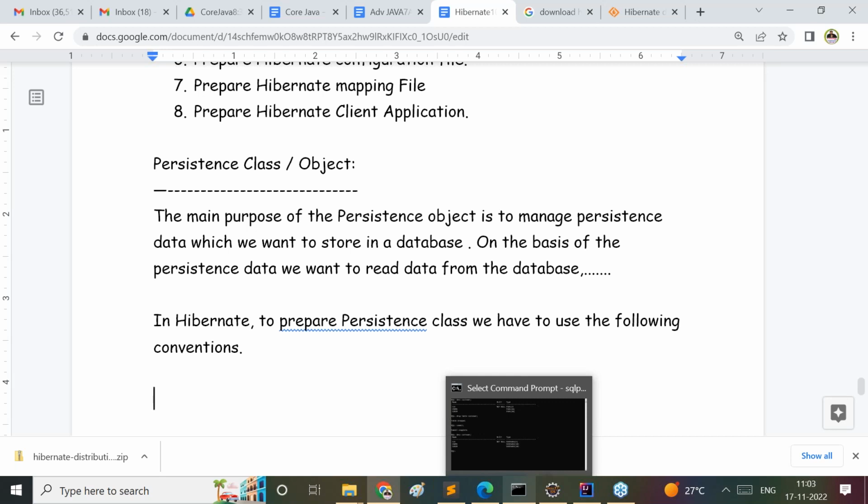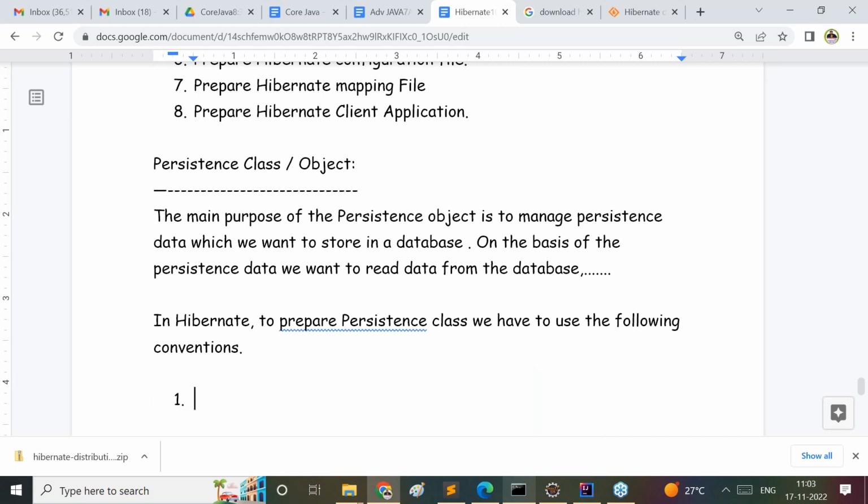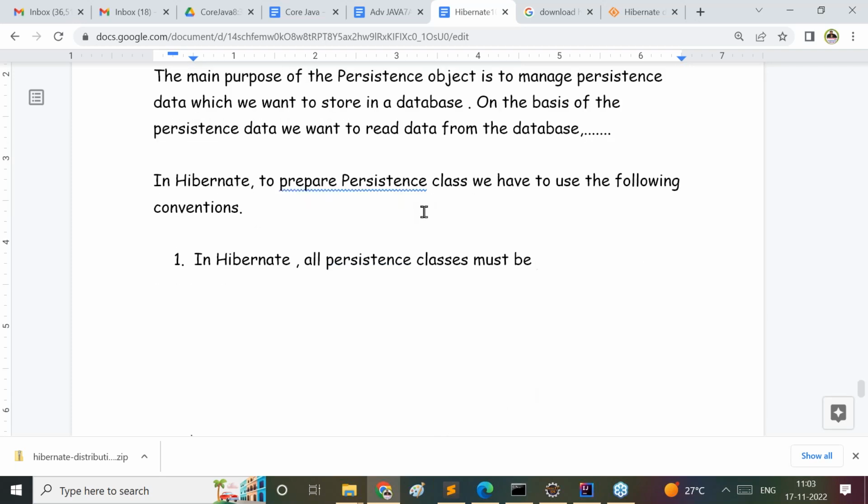Now here we have to understand clearly. Point number one: in Hibernate, all persistence classes must be POJO classes only. What is the meaning of this POJO class? Plain old Java object.